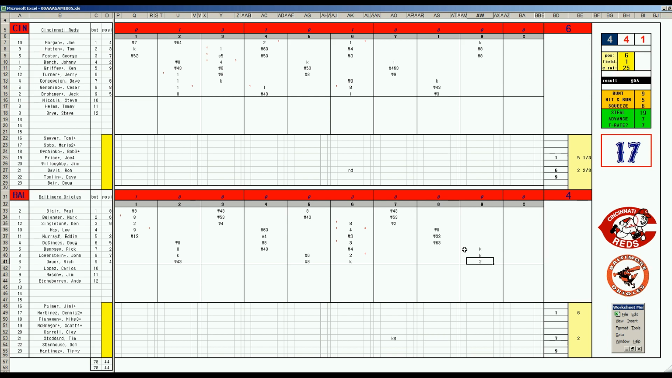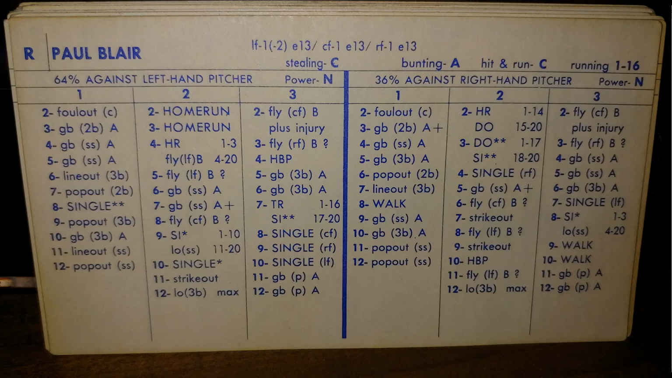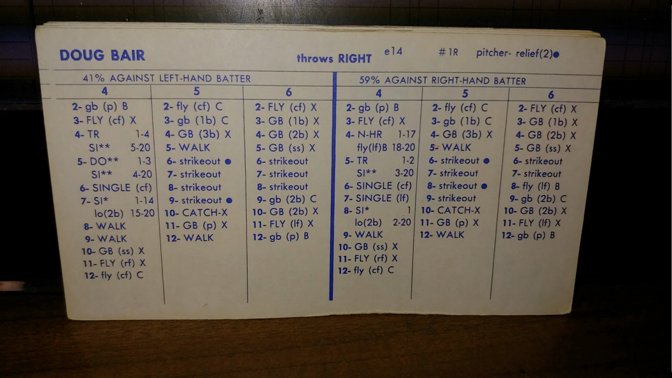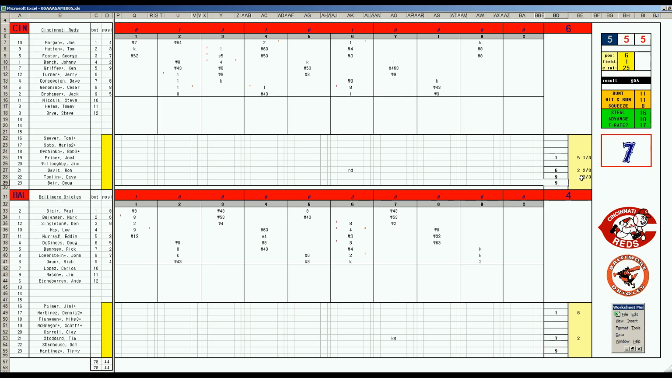I believe they are going to not take a chance with Tomlin against Blair. And they're going to turn it over to Doug Bair. The righty closer of the Reds is going to try and get the final out as he faces Tyrone Blair. But the Orioles have one more trick up their sleeve, which would be a better hitter than Blair, which is Carlos Lopez. And they will do that.